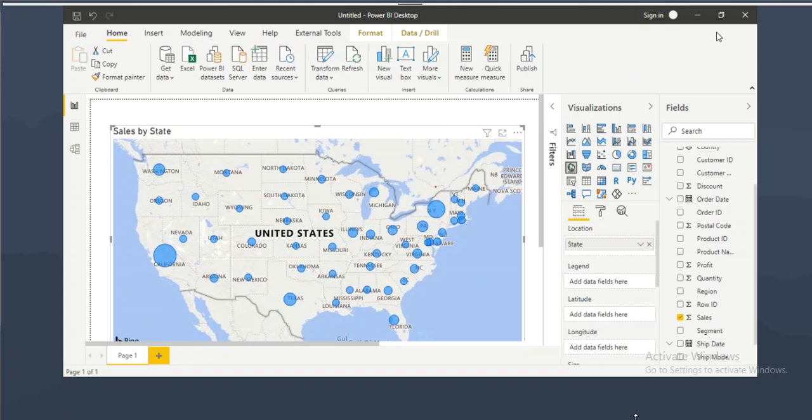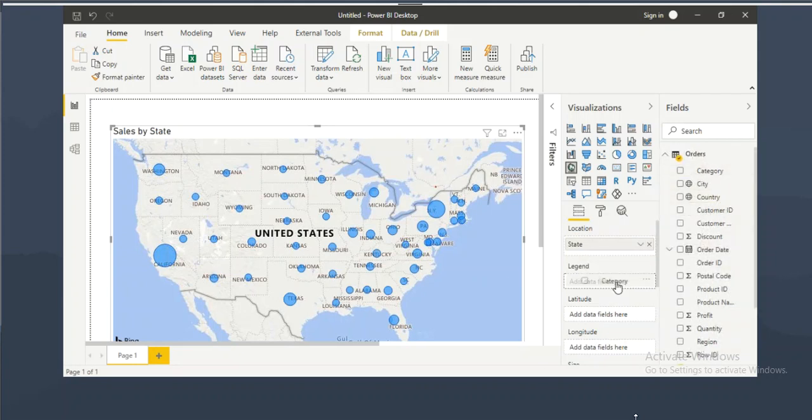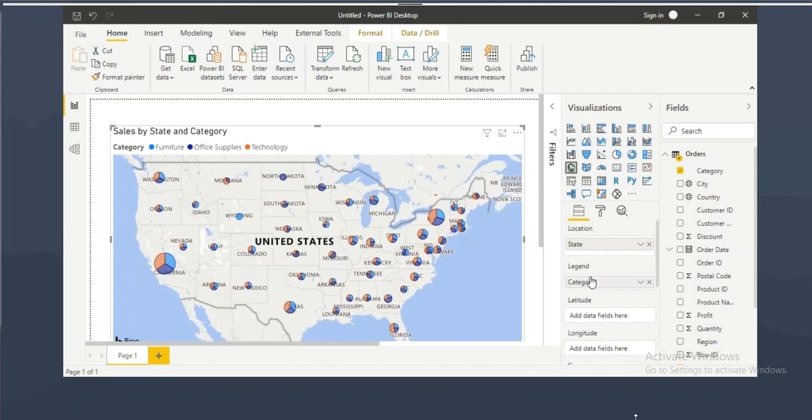Just 1 second. I need to show. So when I want to show, you can drag the second dimension column into the legend, guys. We can drag the second dimension column into the legend. So I want to show state-wise, category-wise sales. I can drag the category to legend.